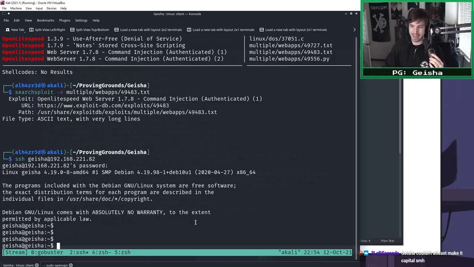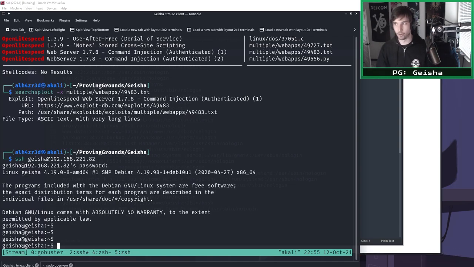Now that we're logged in as Geisha, okay? We are a Geisha now, apparently. Don't make it weird, chat, okay? Don't make it weird. We don't want to be a Geisha, okay? We want to be Root, all right? We want to get Root.